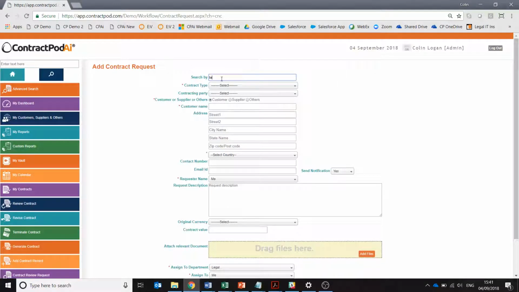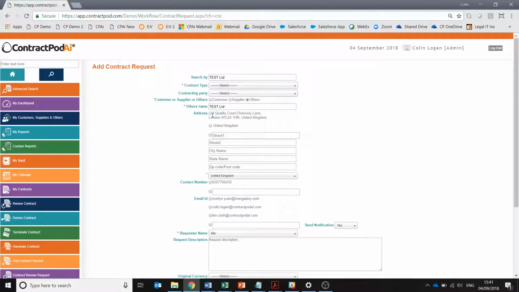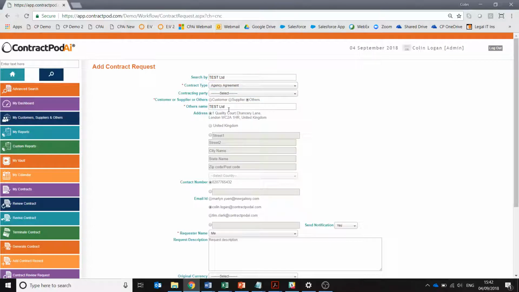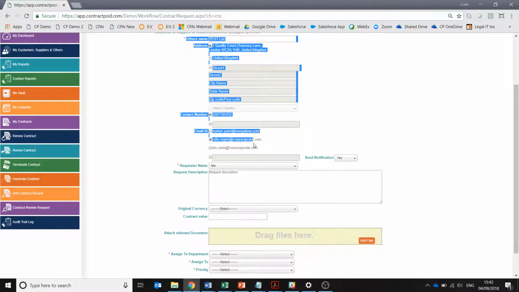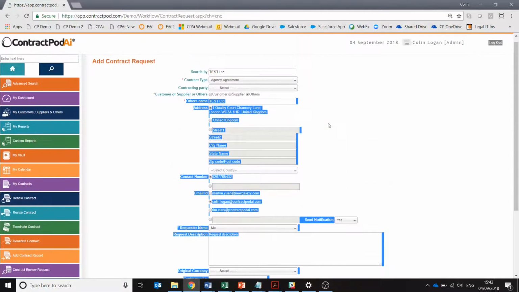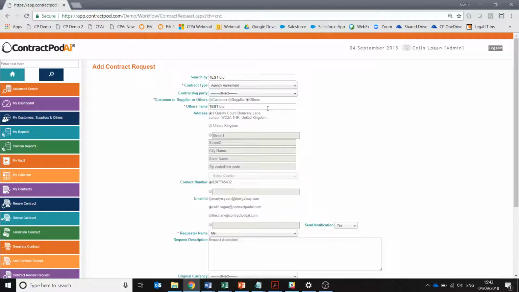So search for someone in the customer supplier database first. You can see that Test Limited are there already, so their details get pre-populated. Then you pick out the contract type, and you can define your own contract types. And what you can also do is, based on the contract type the user selects, trigger a different set of metadata questions. So you can capture different metadata for each contract type.